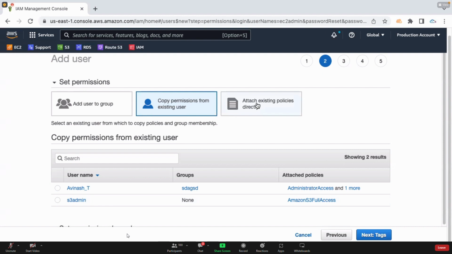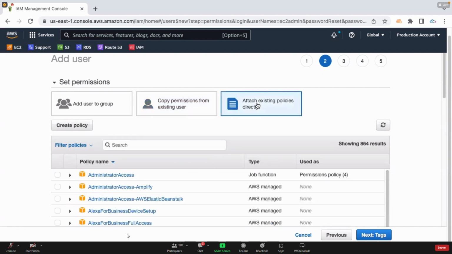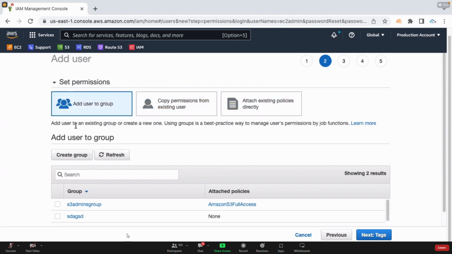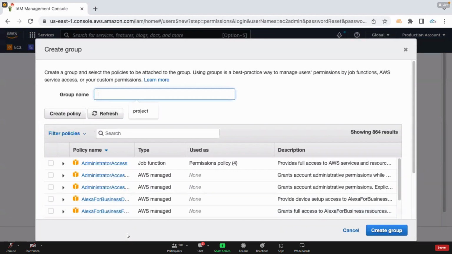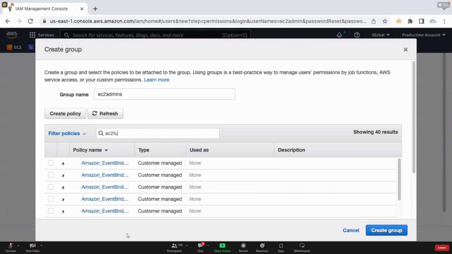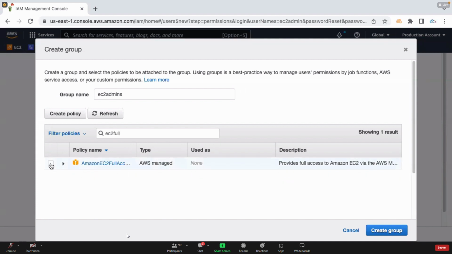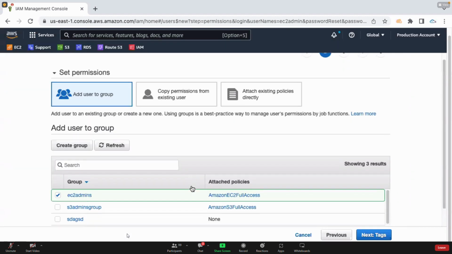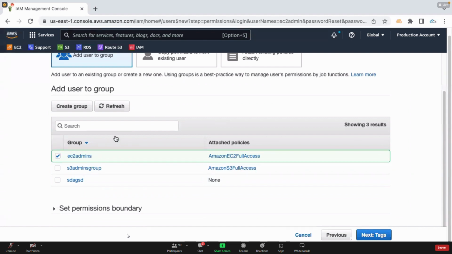So I can go and select the third option, or else I can go to the first option. I can create a group, and I'm going to call this group EC2 admins. And the permission also I'm applying at group level, EC2 full access. Then create a group. You see here, I created a group called EC2 admins. To that group, I attached a policy called EC2 full access. And I'm adding this user to a group. Permissions are going to come from group level, not directly attaching to user.